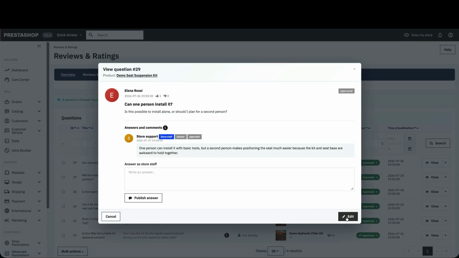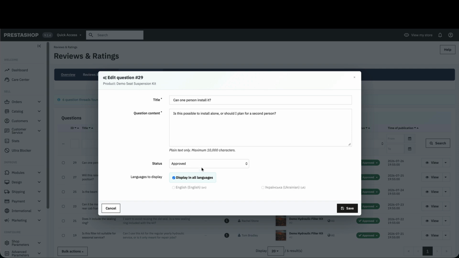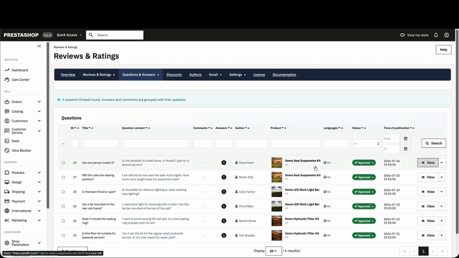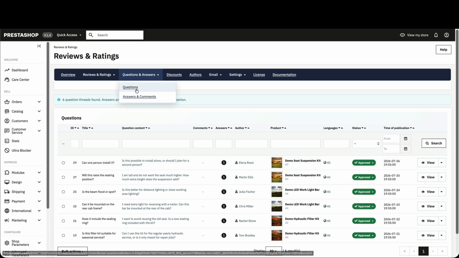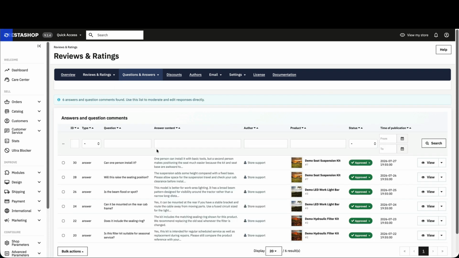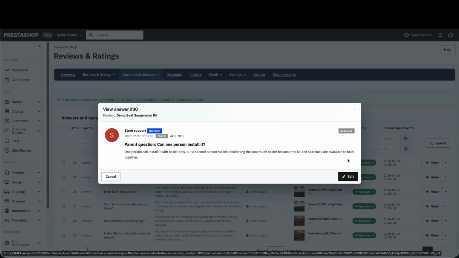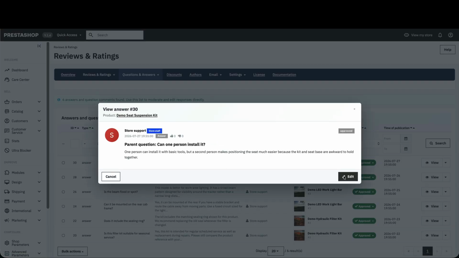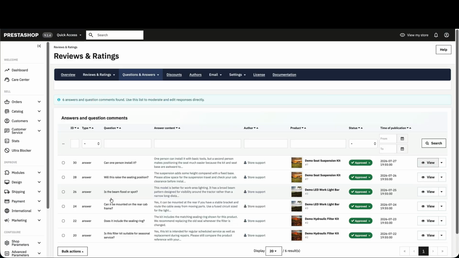Once approved, the answer appears on the product page under the original question. This turns repeated customer questions into useful public information. There is also a separate list for answers and comments, which makes it easy to moderate responses independently. This is especially useful for stores with active customer discussions or a large product catalog.